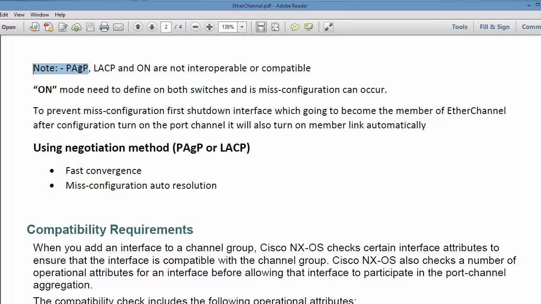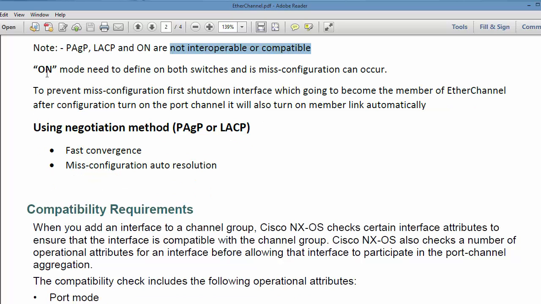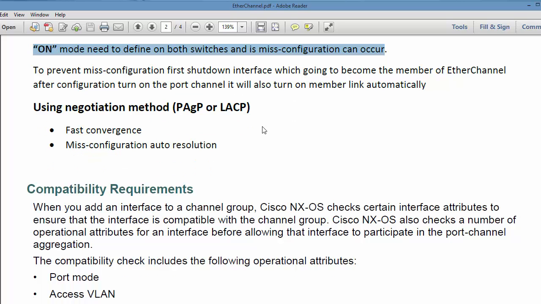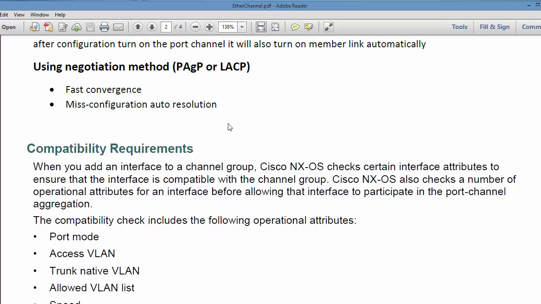As I have already told you, PAgP, LACP and on are not interoperable or compatible with each other. The on mode needs to be defined on both switches, and misconfiguration can occur, obviously, as I told you earlier. So we can use negotiation to prevent misconfiguration and for fast convergence. For that, we can use PAgP or LACP.